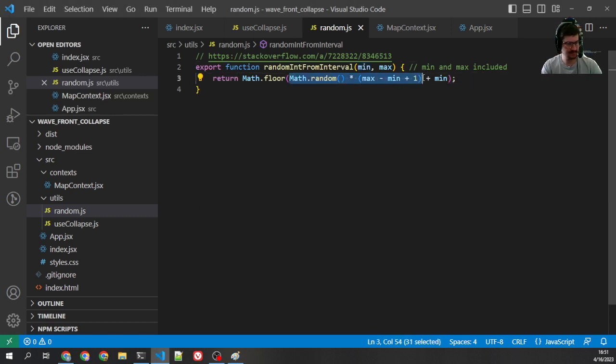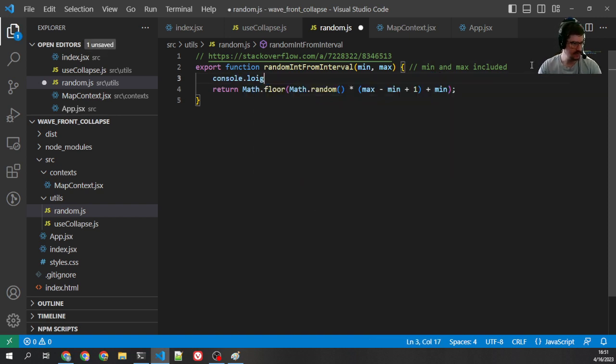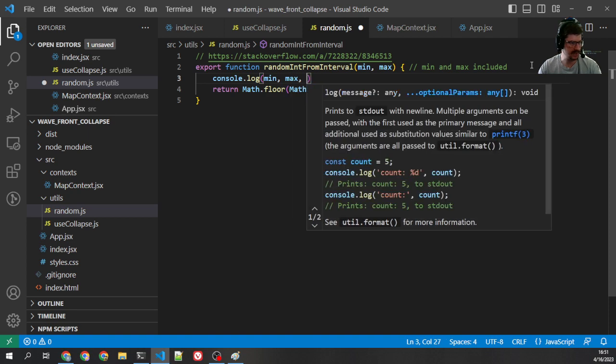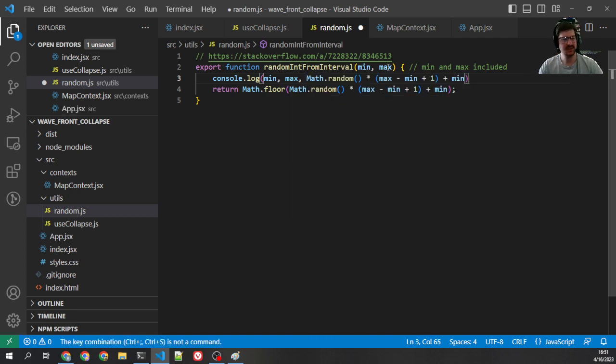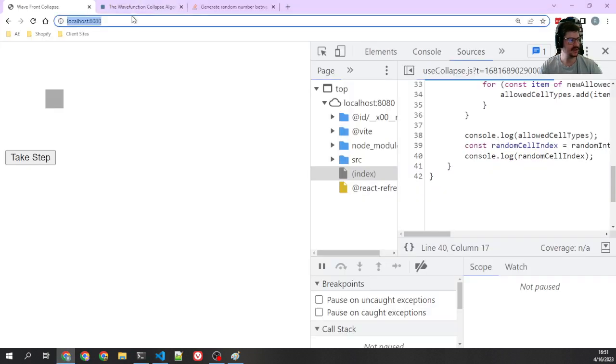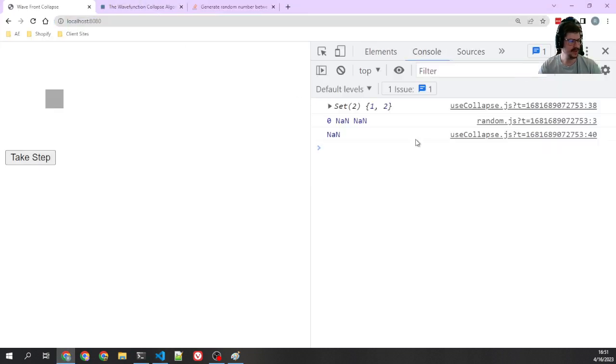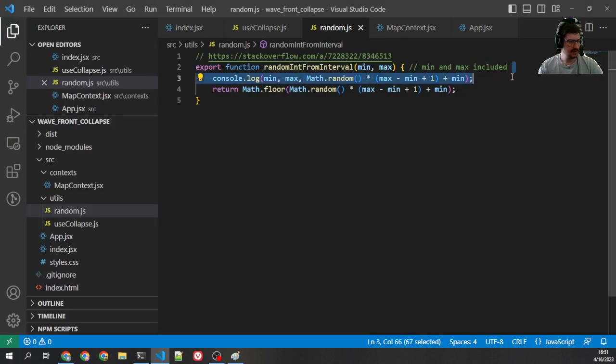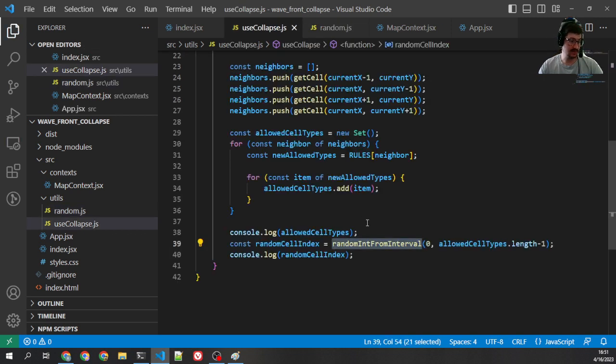Let's just take a look at this before we put it into the floor. Do console log min, max, and oh, you know what I bet it is? The length. There's no way to get a length off of a set. I bet that's the problem. And there you go. Both, yep, the max is not a number. Okay, so there's nothing wrong with the function, which is good because I use it in a lot of places, but allowed cell types.length doesn't exist because it's a set.